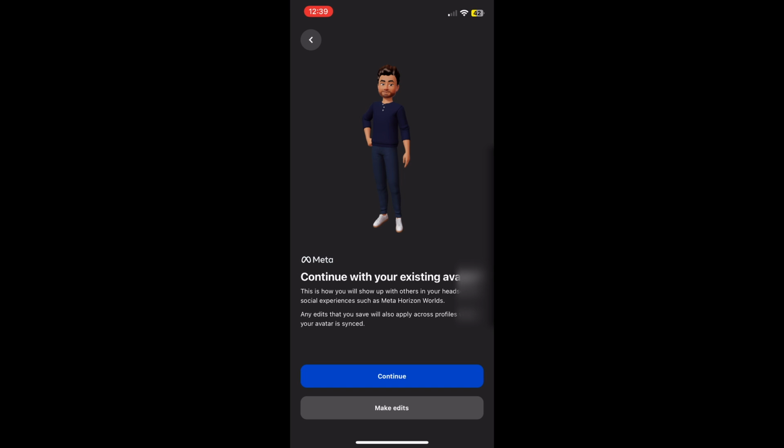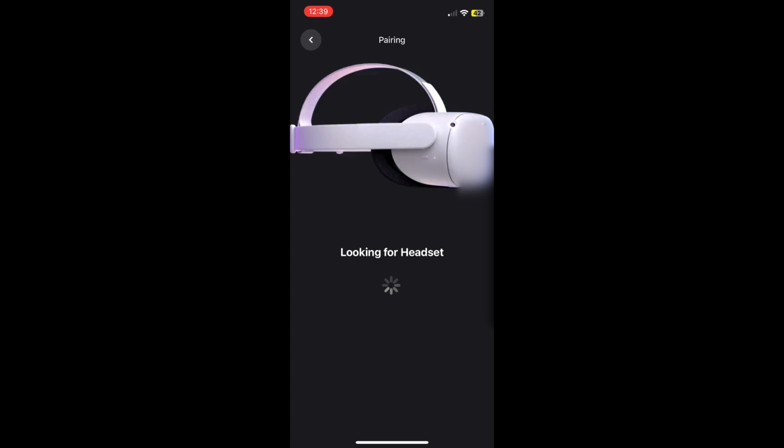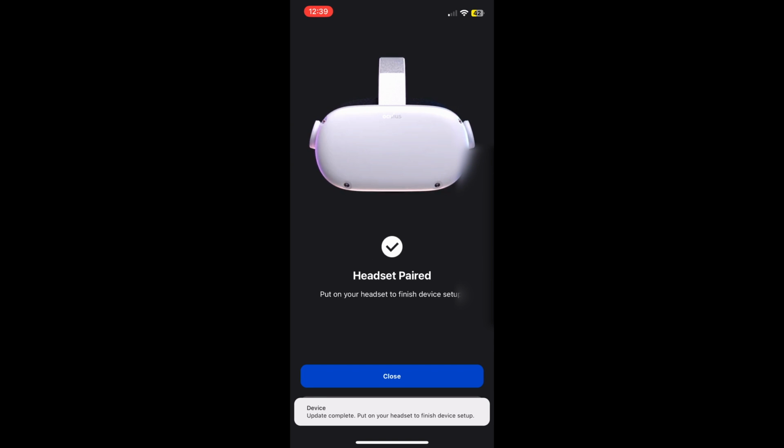Like if you have already set up an avatar, you can customize them. It's not needed though, you can skip it. Also, it will automatically connect if you're lucky, otherwise you have to manually enter your pairing code just to connect to the app. It will take a second and it's really seamless. I'm glad what Meta has done with this Oculus app. Once done, you're good to go.